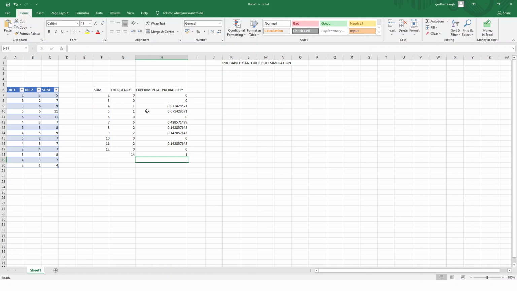Now this is our experimental probability, and this result may not be the correct one, because we have done very few trials. We have done only 14 trials. The more trials we do, the more accurate it will be to the correct result. So what the correct result should be, we can know by going through the theoretical approach. So we'll go through the theoretical approach.